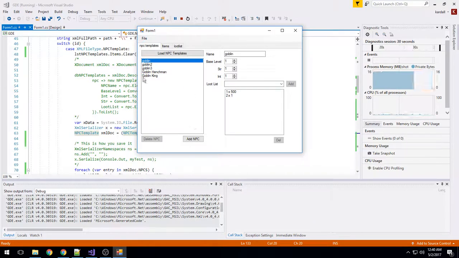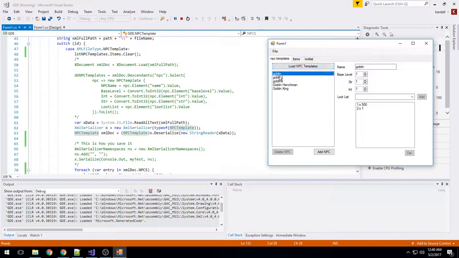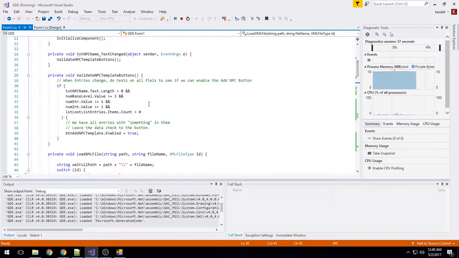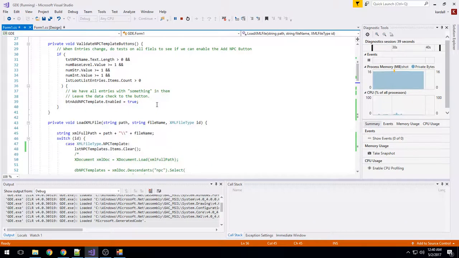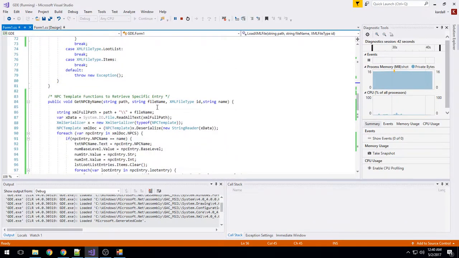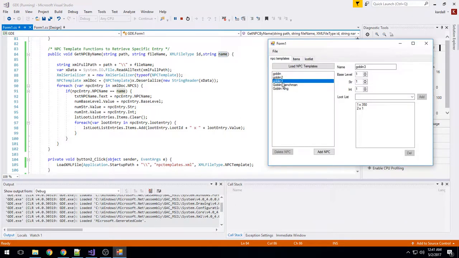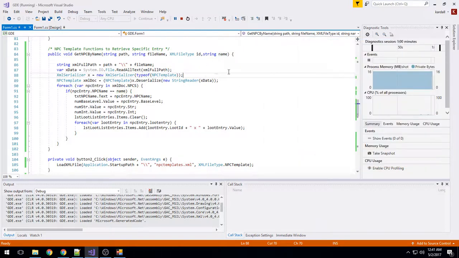And yeah, so what it's doing is when you click here, it's calling the on change option. So when it changes, it's going to do this part here, this get NPC by name. It's going to pass the path and the file name of the NPC file, and the name, which is the selected item text inside. So whatever we selected here, so this Goblin 3 is going to be the name it passes, which is the name in the XML file.